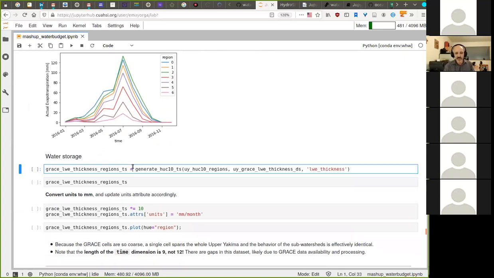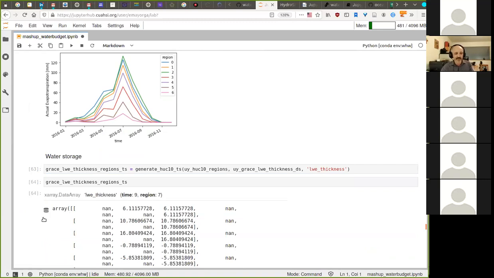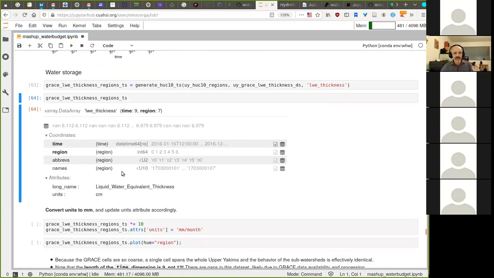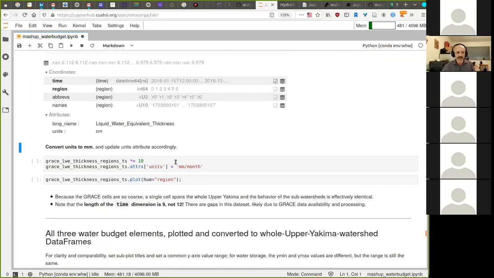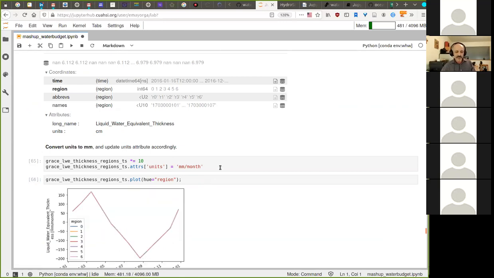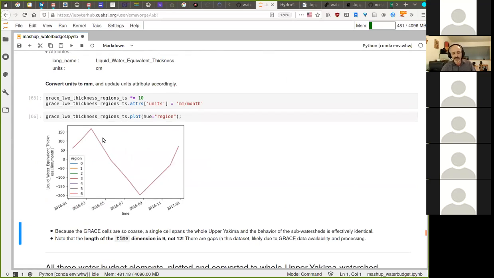Okay, so now we just need water storage. Same thing. It's already monthly, so I don't need to do anything. I'm looking at the data array because I noticed that there are only 9 time steps. There should be 12. But it turns out this data has gaps. Oh, and the units were centimeters. I'm going to convert to millimeters because that's my common unit, and rename the units. And that's what this looks like. The plot, that's what it looks like now.